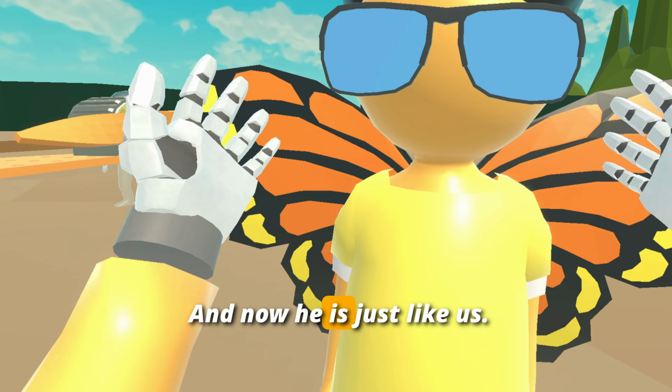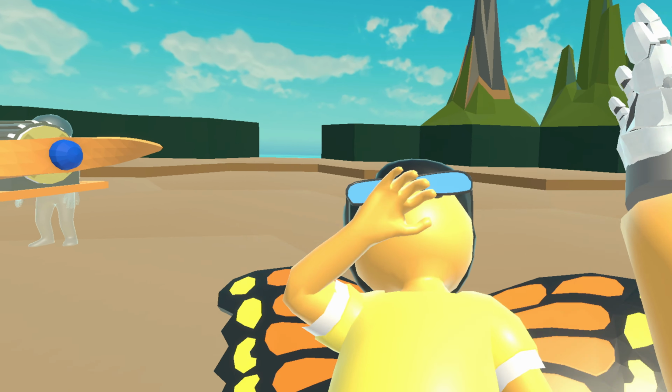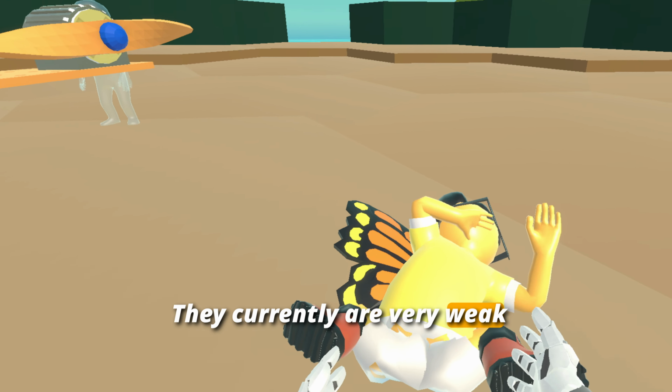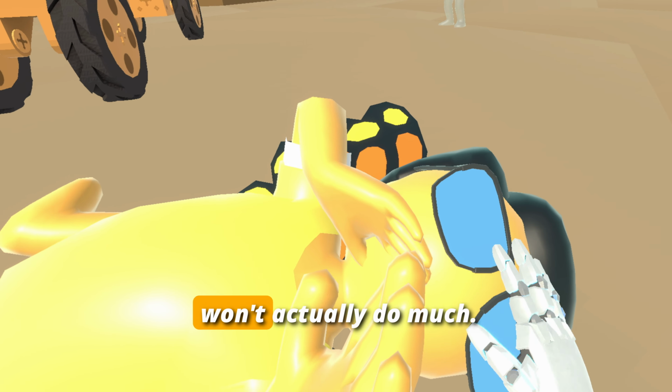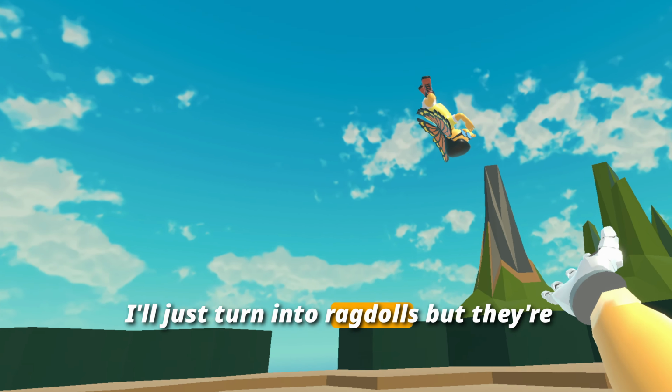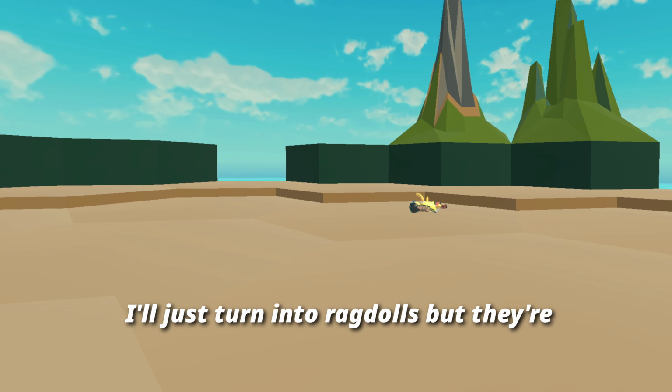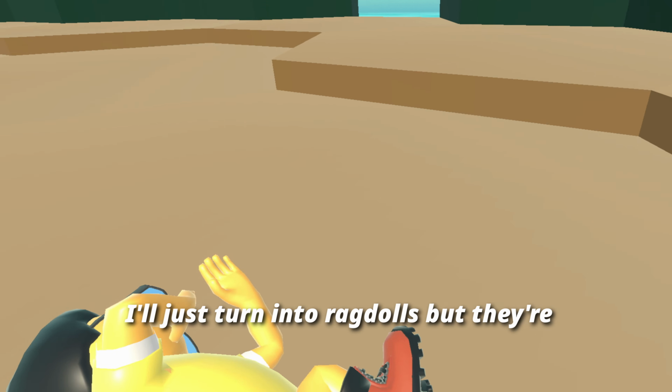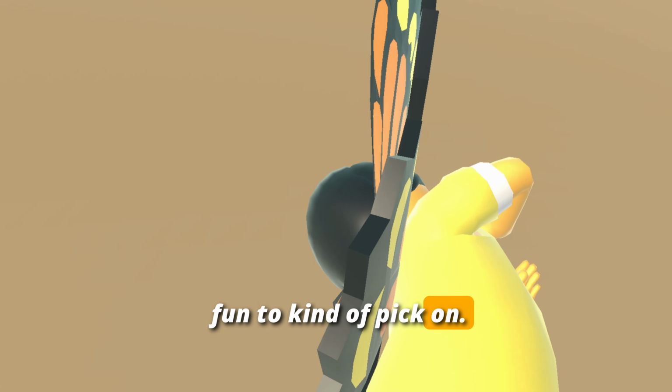And now he is just like us. They currently are very weak and won't actually do much. They'll just turn into ragdolls, but they're fun to kind of pick on.